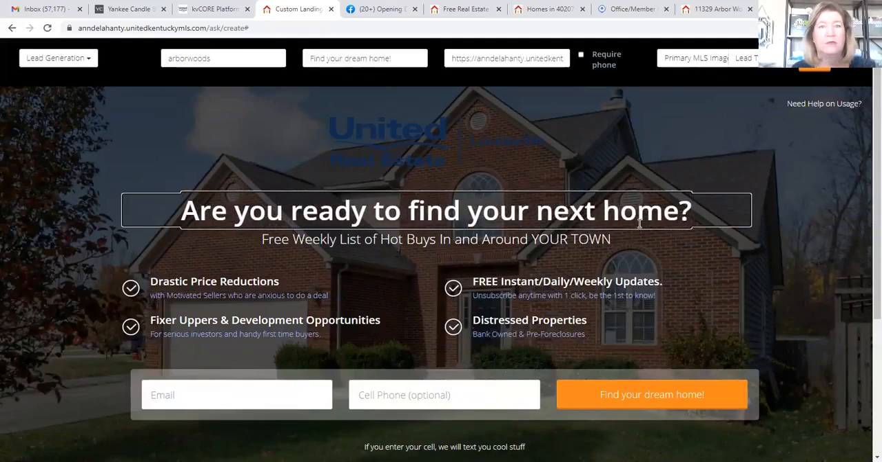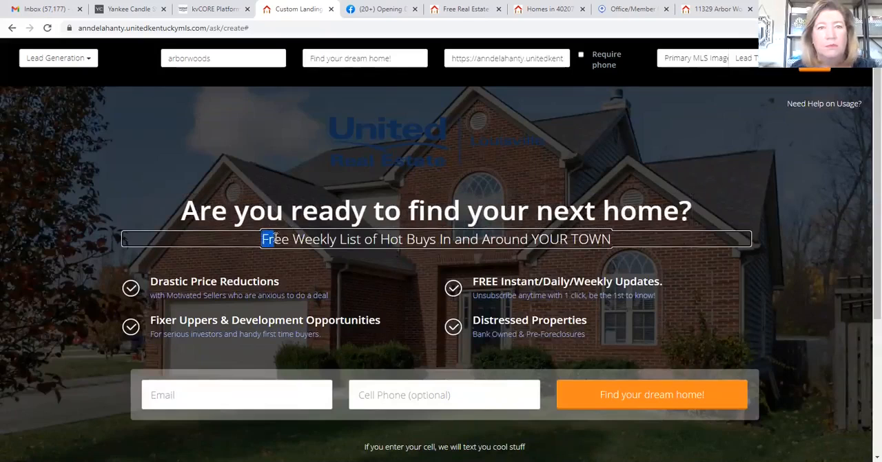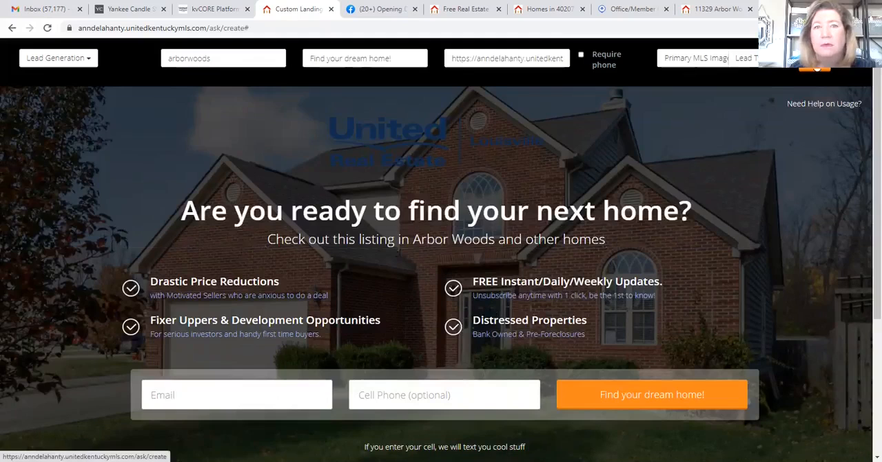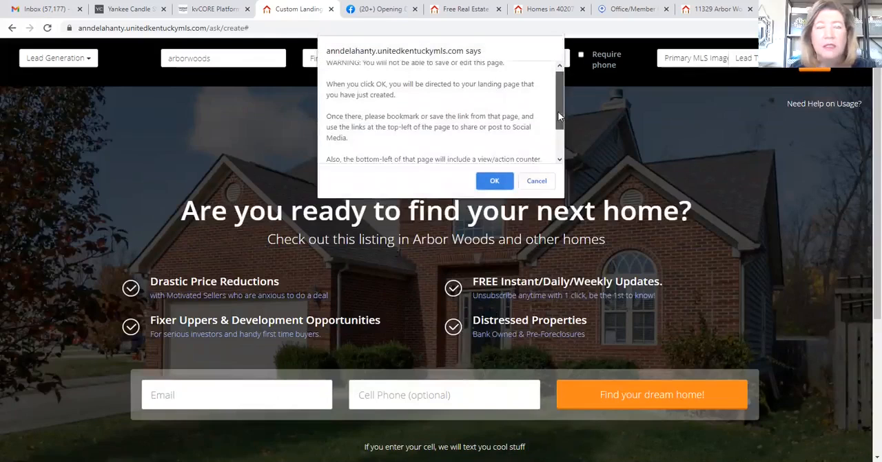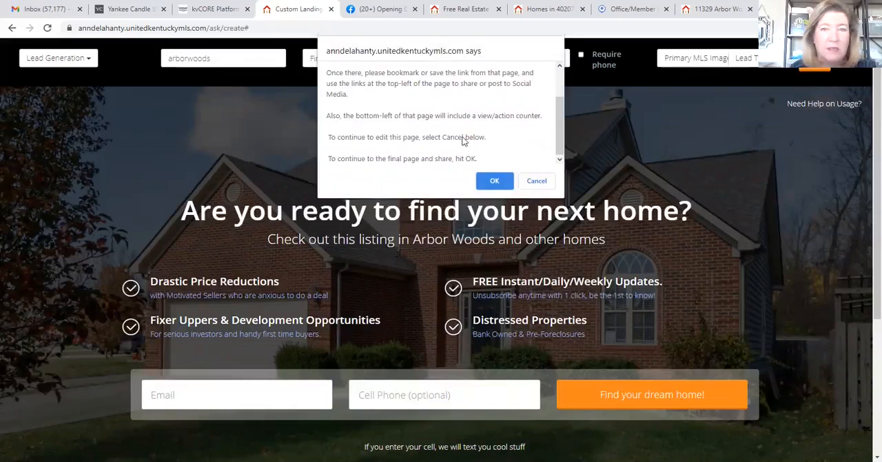I'm going to say, are you ready to find your next home? Okay. I'll leave all these. Okay, so there we go. So now I click save. So once you click save, you cannot edit it. You will always get this pop up. So once I hit save, that's it. I can't edit.